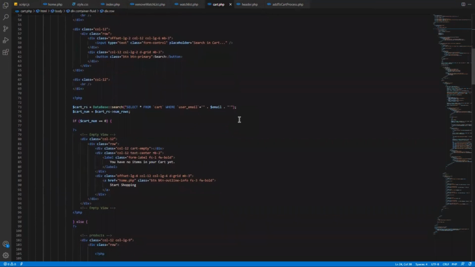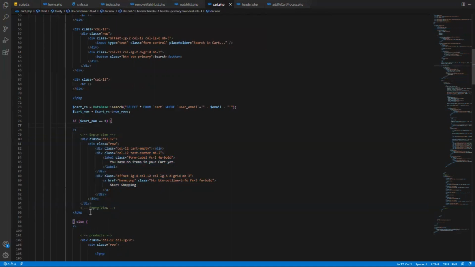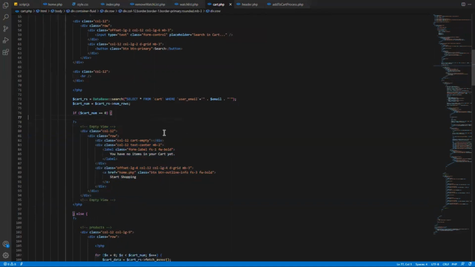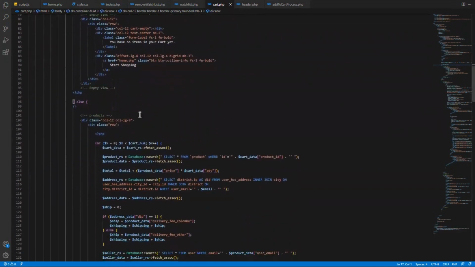After that, I have given an if. For that if, I have given the cart num is equal to 0. That means I haven't added anything to my cart, then the empty view should be shown. So I have closed my PHP script and opened it, and in between I have given the empty view. Then if it comes to the else, I have closed my PHP script and opened it down.